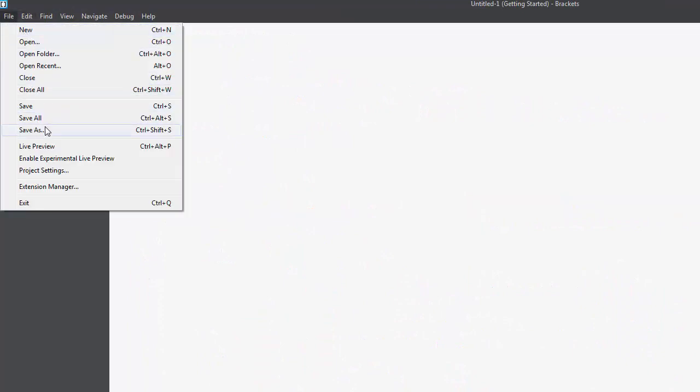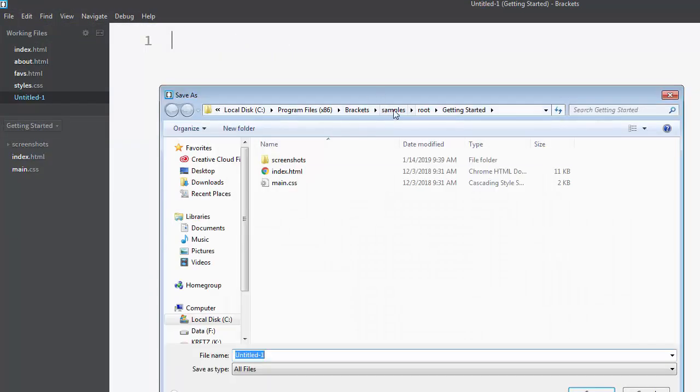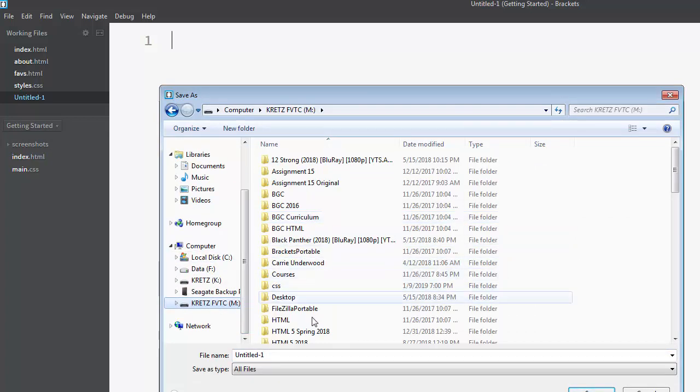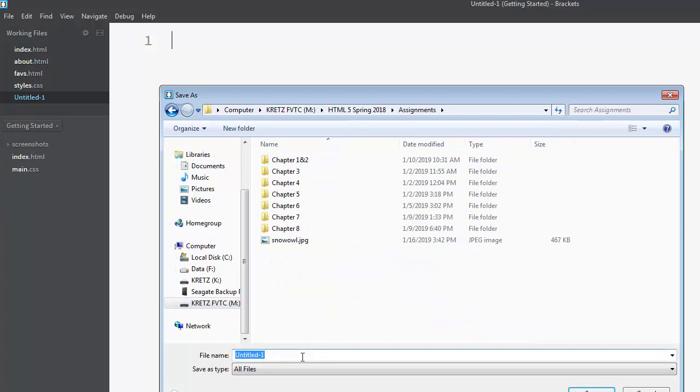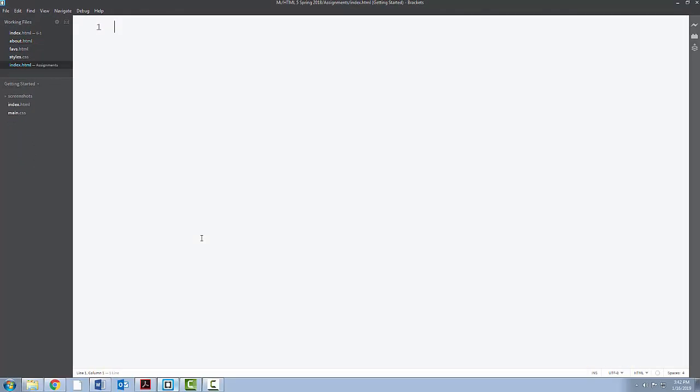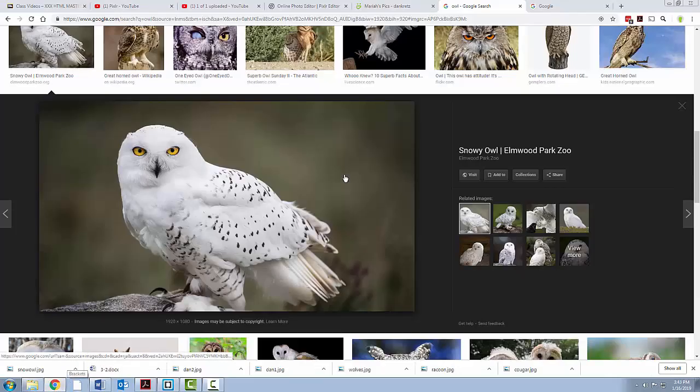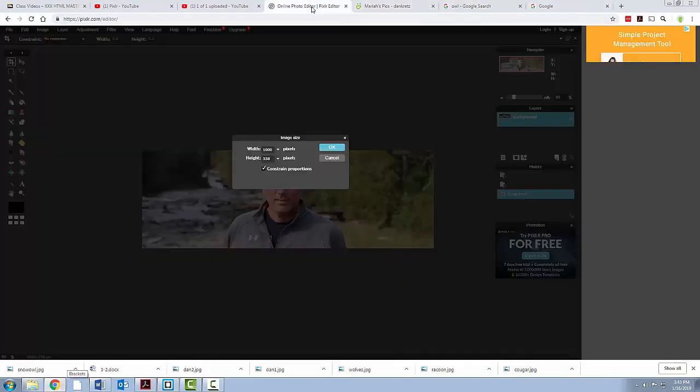Okay, and then I'm going to create a new file, and do file save as, and I am just going to save this right here, and I'm going to call it index.html, and I'm going to save it.